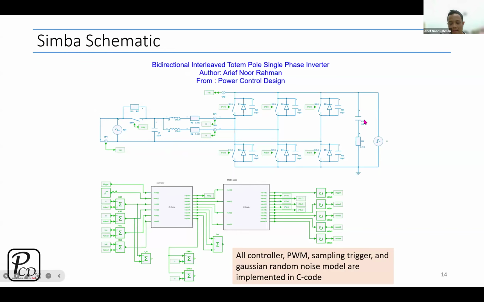Okay, and because this is an inverter, on the output here I have a controlled current source. At the first part of the simulation, I will simulate when the current source is actually sinking current from the DC bus. And on the second part of the simulation, we will see when the current source is actually sourcing current into the DC bus. And we will see what will happen to the circuit behavior.